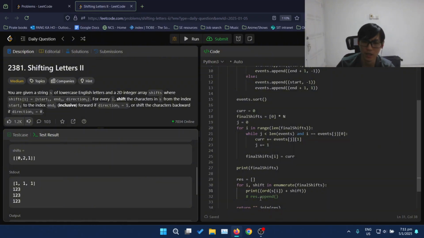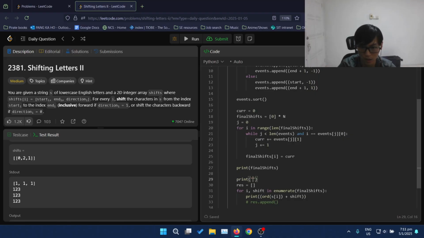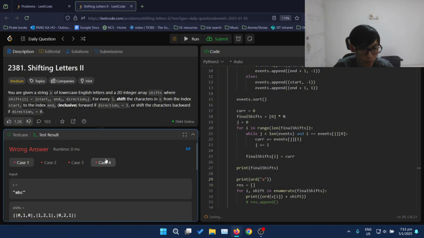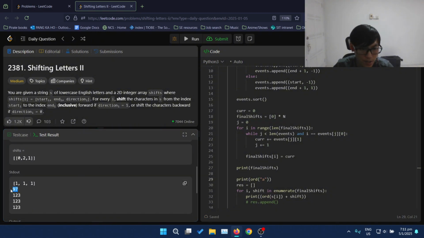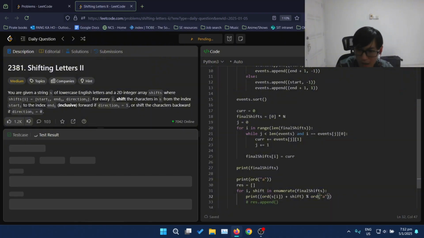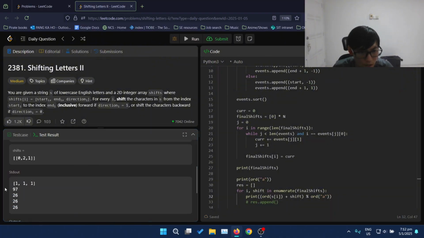You mod it by A. Let's say print ORD of A. 97. So 1, 2, 3 mod 97, I guess, which is actually what I already did. Then you get 26, right? 26.